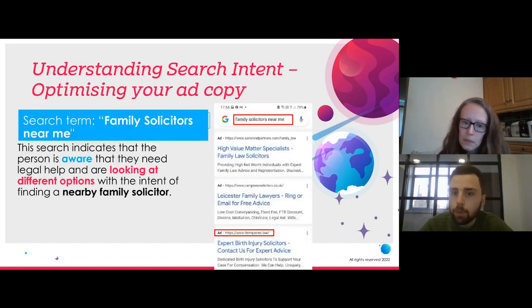So just an example of how you can optimize your ad copy to do this. The search being family solicitors near me. It indicates that they're aware that they need a family solicitor and some sort of legal help. At this stage, they're looking at the options, so they don't know that they want to go for a certain company. They might not know what legal advice they need, but they know they need some sort of advice. And a really big search intent indicator here is the near me element.